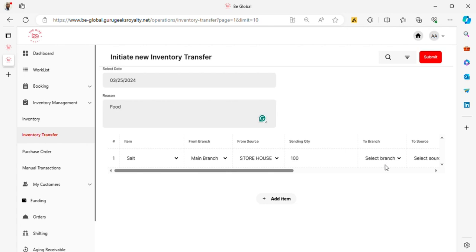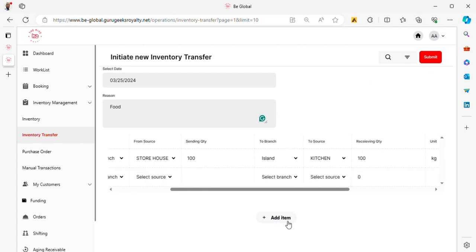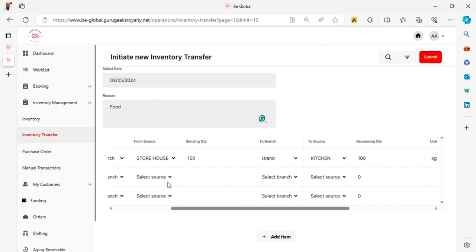Is it going to, say we have a branch on the island, we can just select island branch, and which particular inventory source do we want the item to hit. So it's going to be our kitchen, and then we can submit that transfer for approval, or we can add more items here. So for efficiency, you could select as many items as you want to transfer at once.